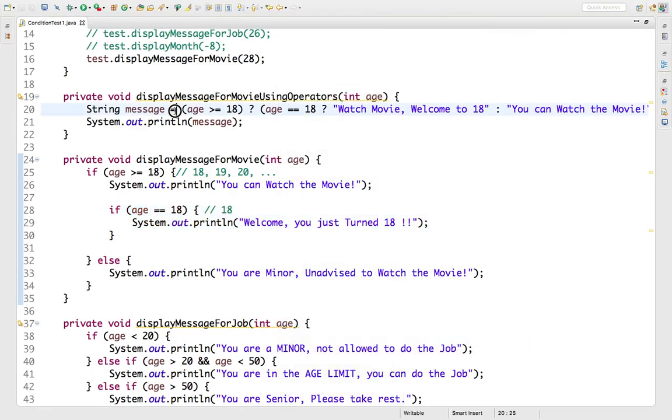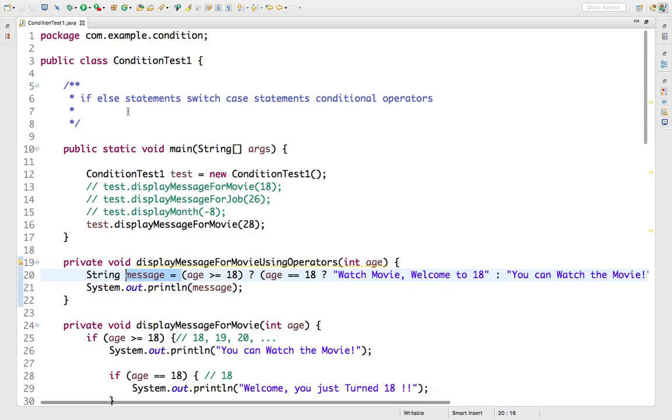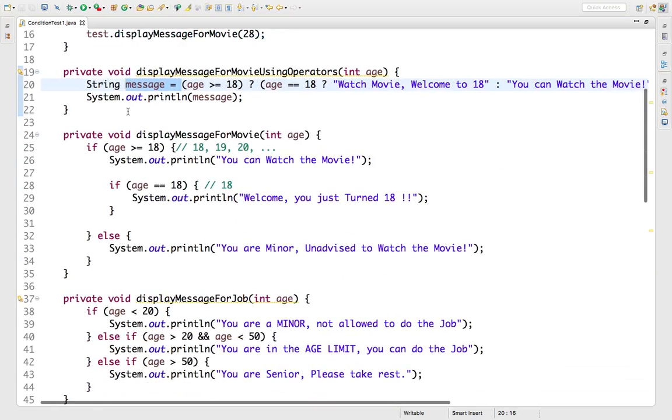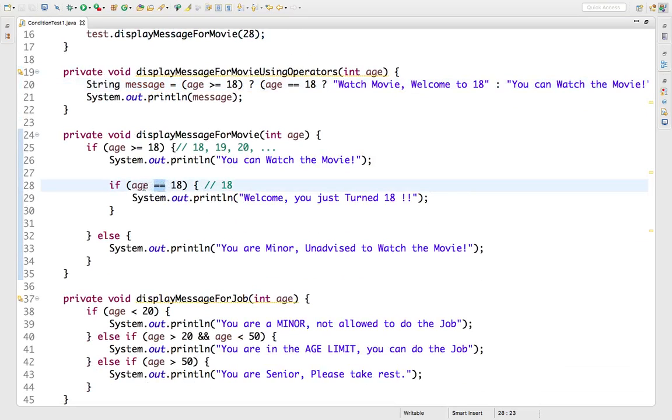The equals operator is for assignment. Whatever value is on the right hand side will be assigned to the left hand side, as we have created with the integer age equals 10. That means the reference age will get the value 10. But when you have double equals, it is going to compare the two values on both sides. It's a Boolean operator.